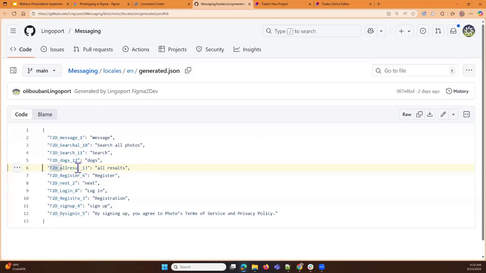So you see that I have the key, and I have the English file and the translated files that correspond in different parts of the directories here based on what the developers want. It's not what we want, it's what developers want. So if developers want a JSON file, it will be a JSON file. If they want keys that start with F2D, like Figma to Dev, that's what they'll have.